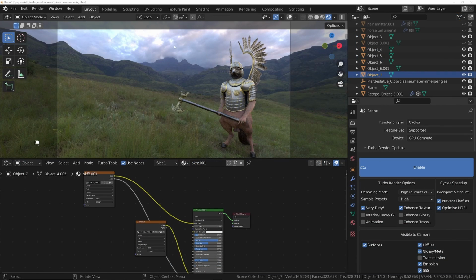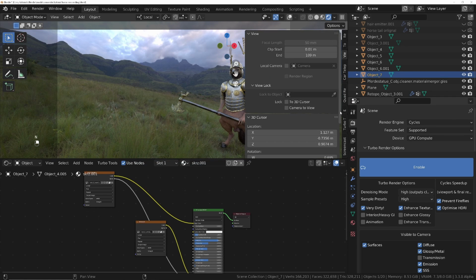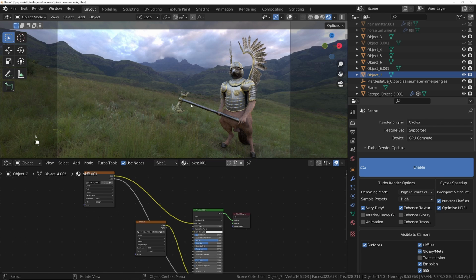Alright, so I've decided on this background. I think it looks pretty good, and I've positioned the camera how I like it. Once you've positioned the camera, by the way, just make sure you go into the N panel and disable camera to view so that you can't accidentally move the camera around.